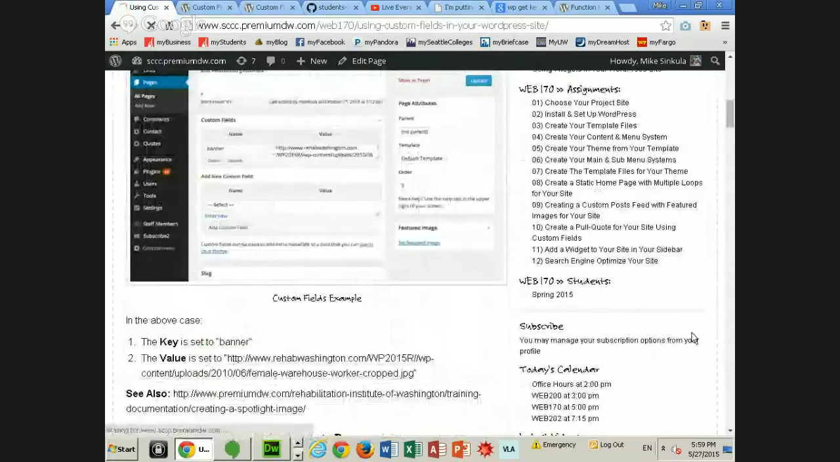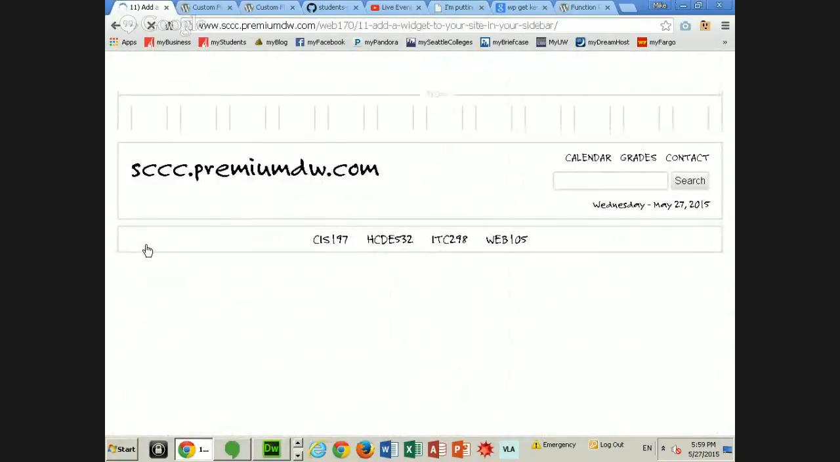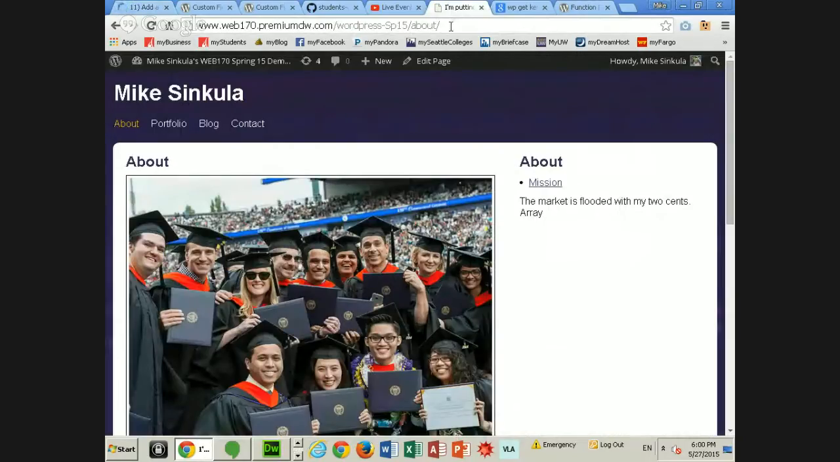Add a widget to your site. So, how many of you have gone looking for widgets in your admin and you can't find them? Nobody? Really? No curious cows in here? I was curious. That's all I'm asking for, is somebody to say yes.